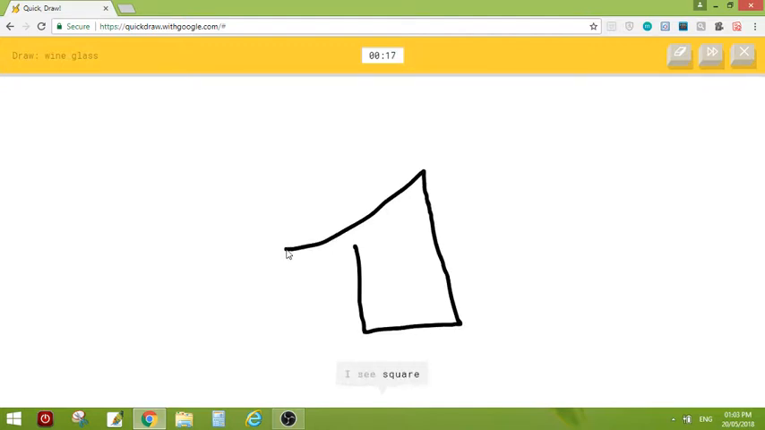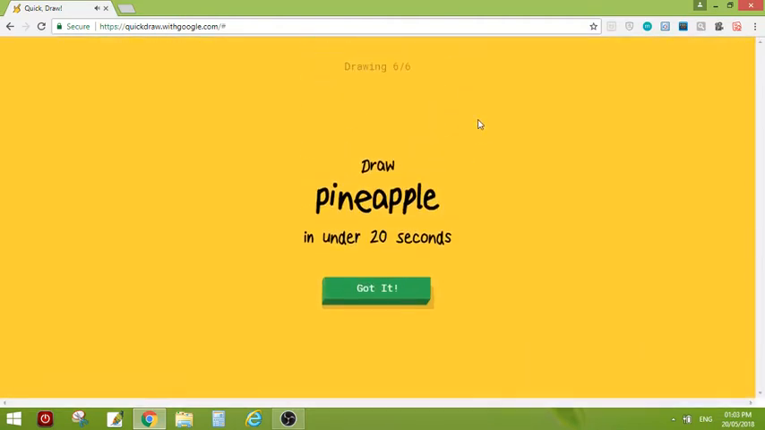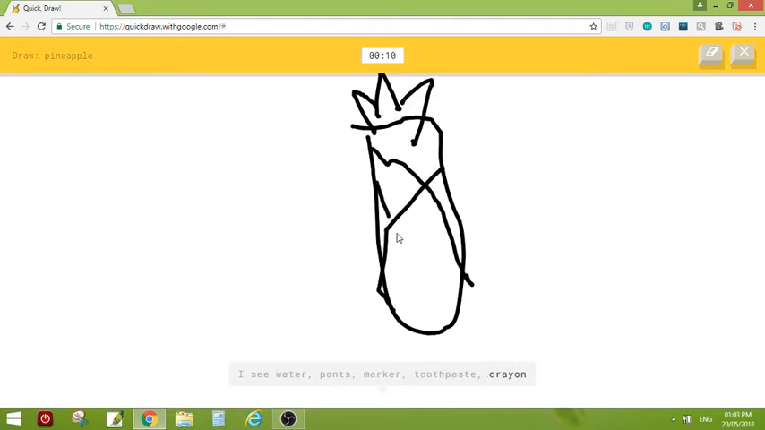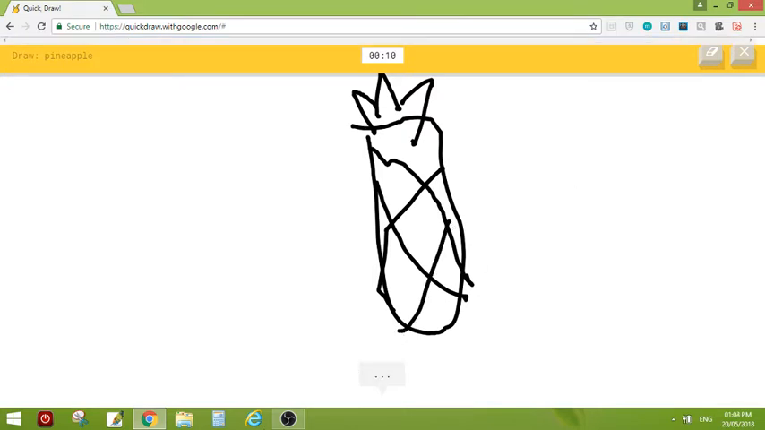I see square. Or triangle. Or house. Or barn. I see windmill. Or oven. Draw wine glass. Or bow tie. Oh my god. I see picture frame. Sorry, I couldn't guess it. I see water. Or pants. Or marker. Or toothpaste. Or crayon. Oh, I know. It's pineapple.